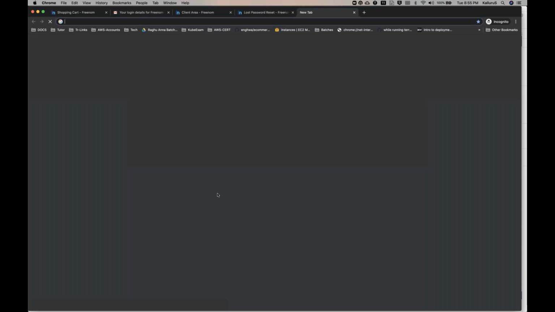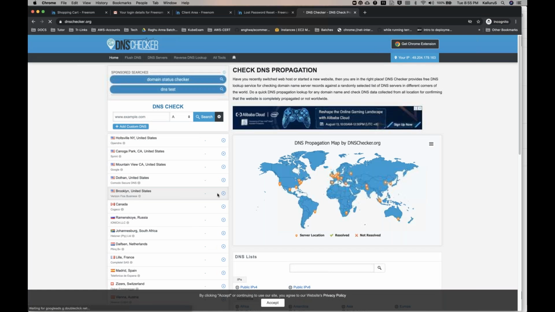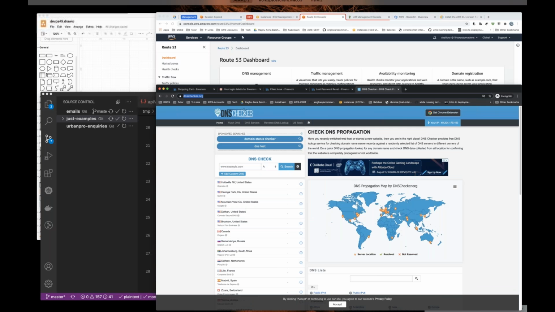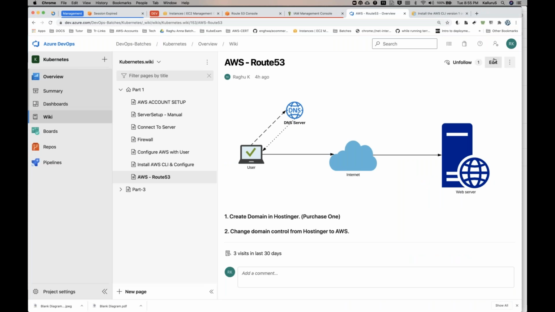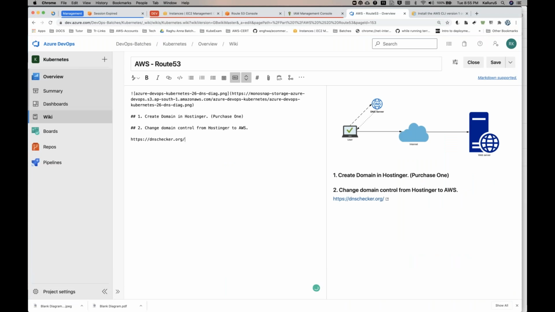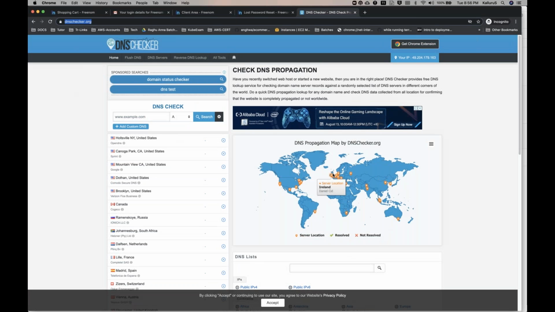Okay, is it really active? You can get that information from dnschecker.org. From this site, you can check your domain. This is a very nice website, and we use it all the time. So I'm just adding it here, just for reference in the documentation. So here, what is the domain we created?